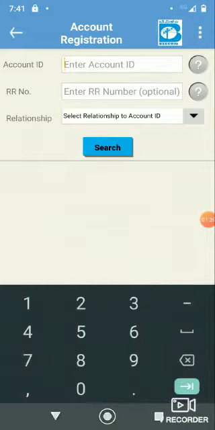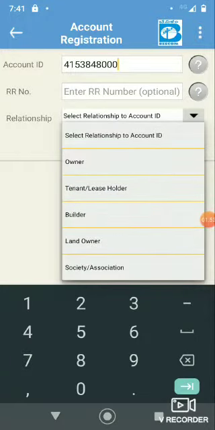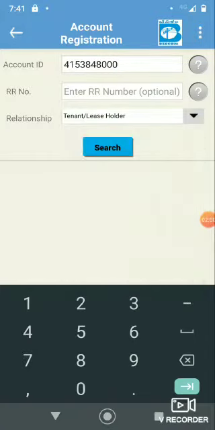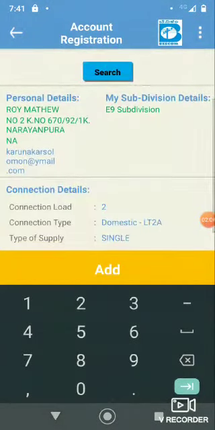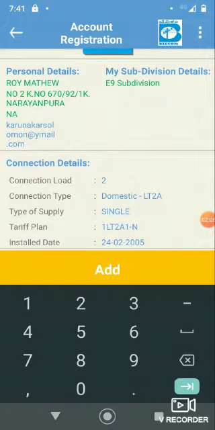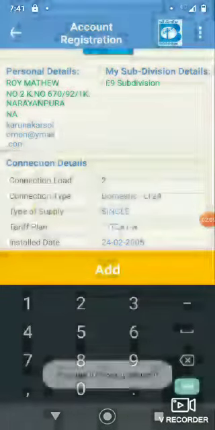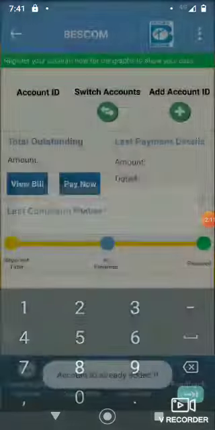Here I am entering the sample account ID number. Also, you have to enter the relationship in the third line. This is nothing but, are you the owner of that house or the tenant or rented member of the house? So I am just entering tenant, then search. See, you will get all the information, personal details of that ID number. Then add this. Again you go back.